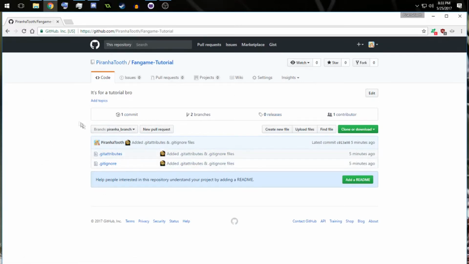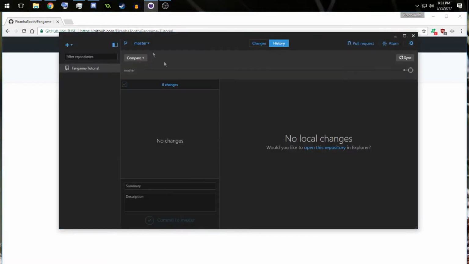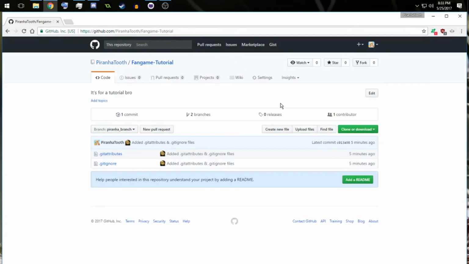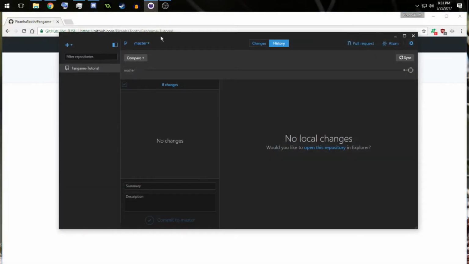Okay, so this is all well and good. We have our repository. It's been published online. We have it on our host machine here on our PC. But it doesn't really have anything in it. It's got the 2 text files that it starts you off with, so that's not really going to be too much help for us. So let's go put our files into it.